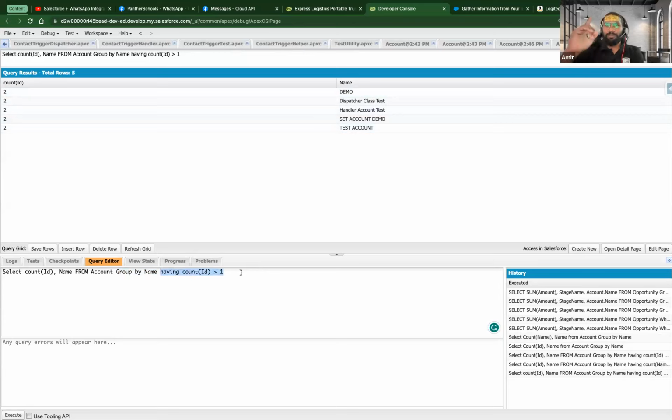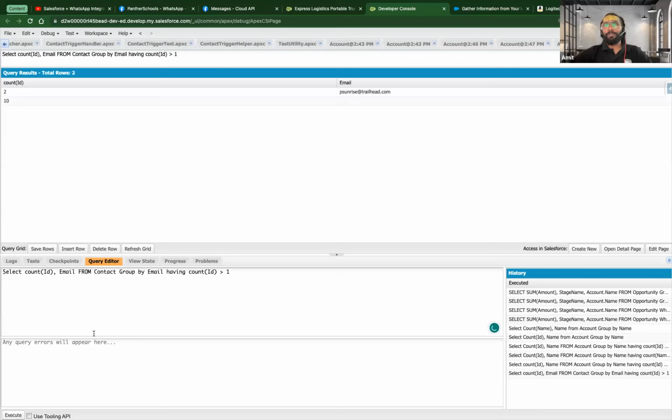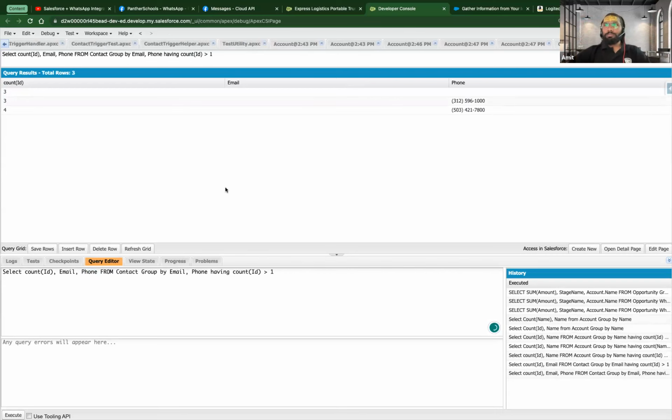So this is an interview question. They might ask you to find duplicates. You can change it. Maybe you want a duplicate contact record based on the email. You just need to change the fields. Now there could be more than one field. Let's say email and phone should be the same. Then you do the same thing, group by email and phone. No matter how many fields you have.